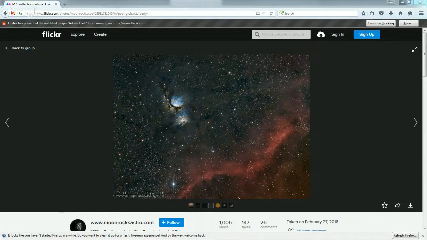So I can't get any bigger, but that's M78, Barnard's Loop and the Horsehead in the Flame Nebula are all on the line. So a lot of H alpha in that region. Yeah, there's a lot in there.